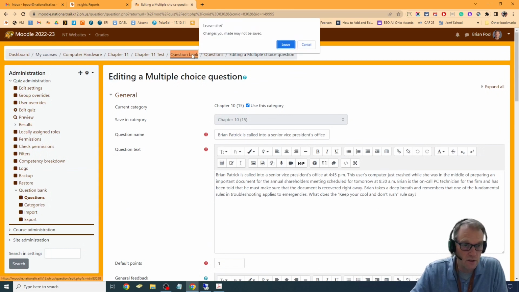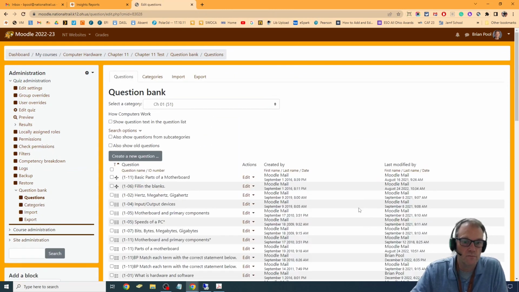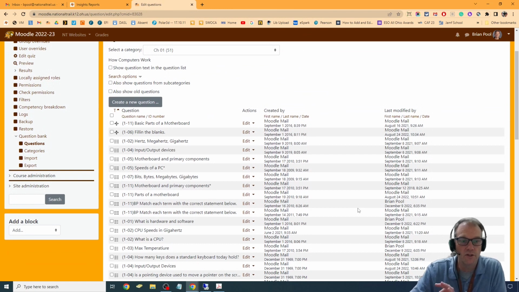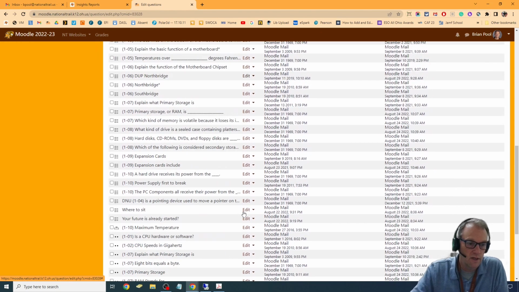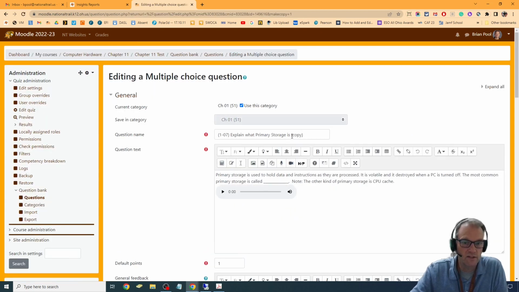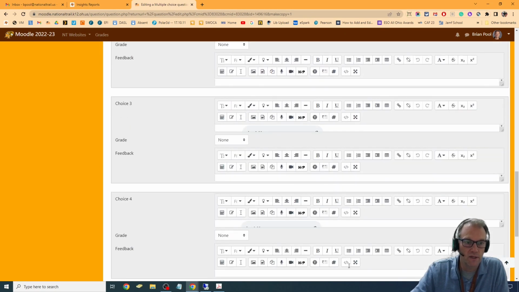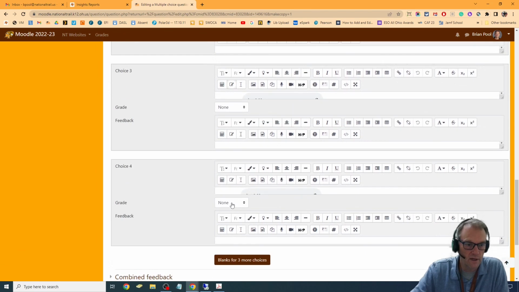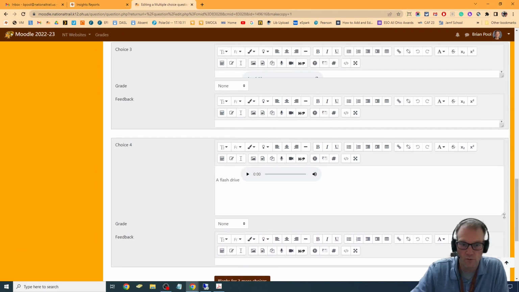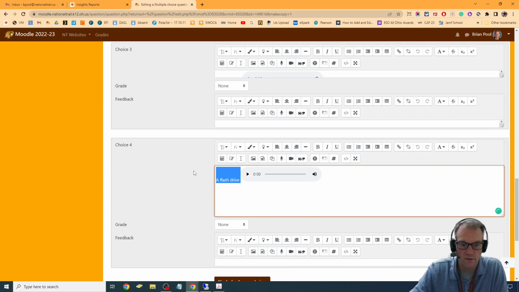Now I can go into the question bank and duplicate questions and make that duplicate have fewer options. Like if I wanted, for instance, this multiple choice question, I'm going to take this one and duplicate it. So it says it's a copy, and I'm going to add the word IEP at the end. And then I'm going to delete some of the options down here. I'm going to delete choice number 4.